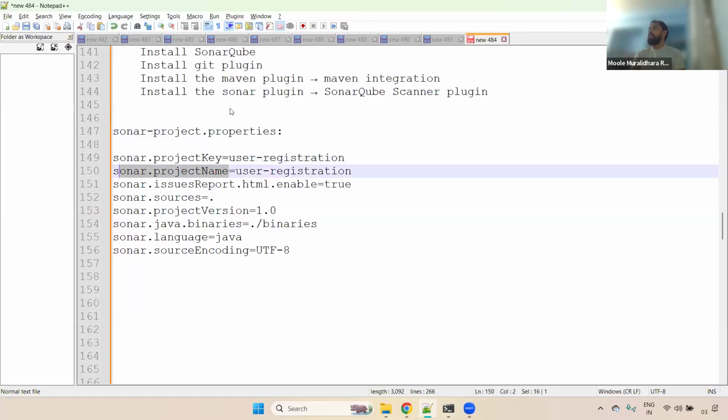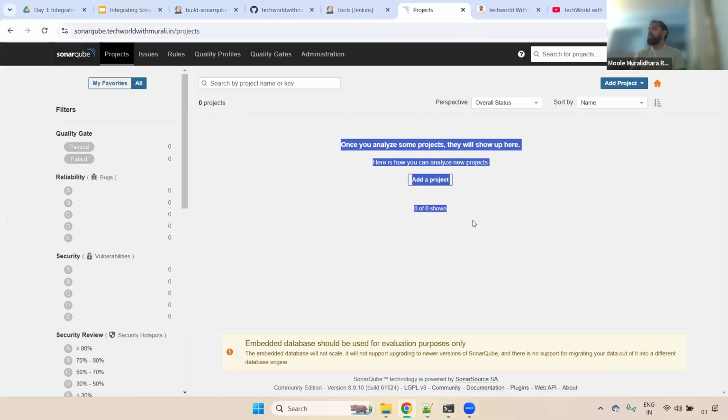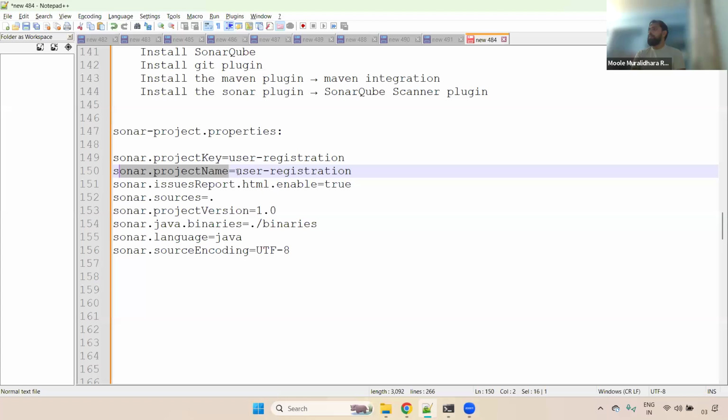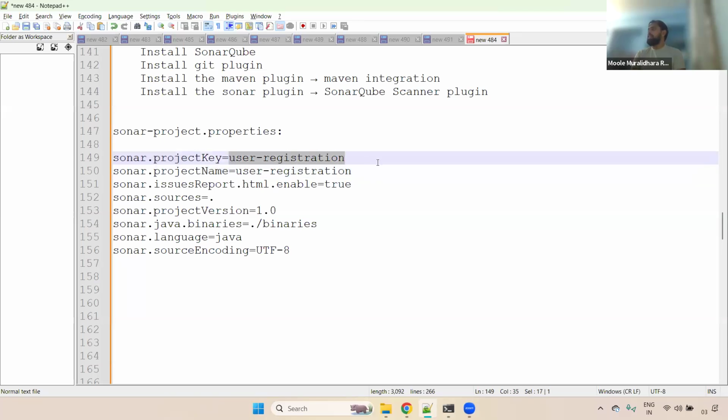And the project name, when you click this project, here it will be displayed. We can call it the project. Whatever you are mentioning is the specific one. In our case, it is user-registration. That's why we mentioned this one. Next one, report.xml enable. Yes, we have enabled true.